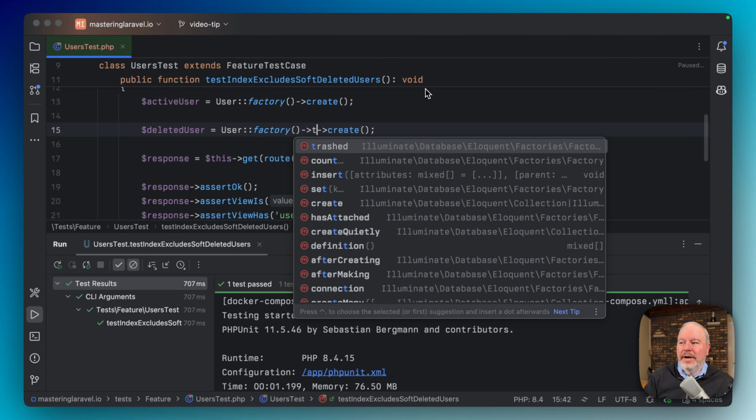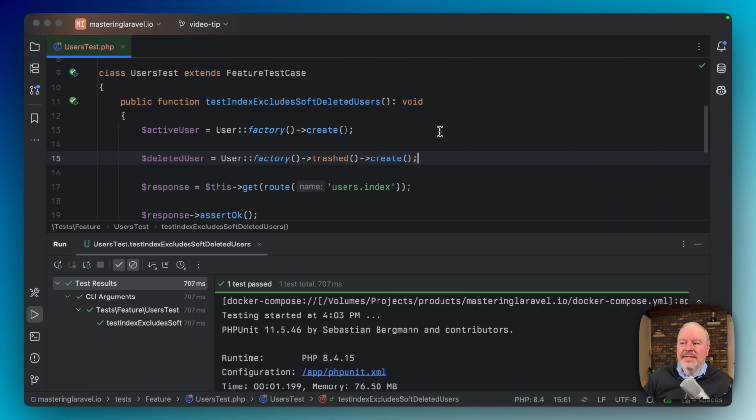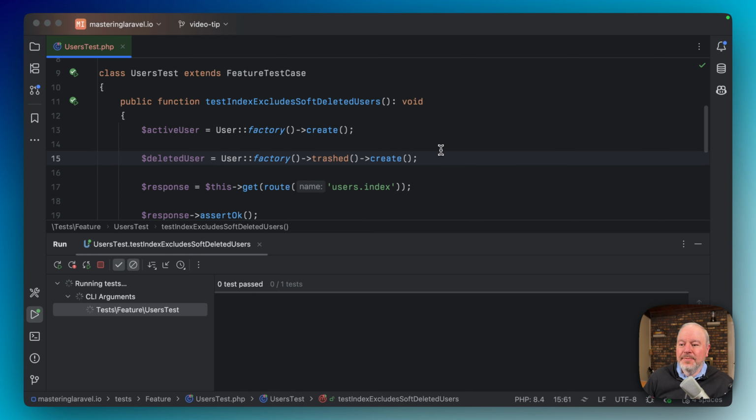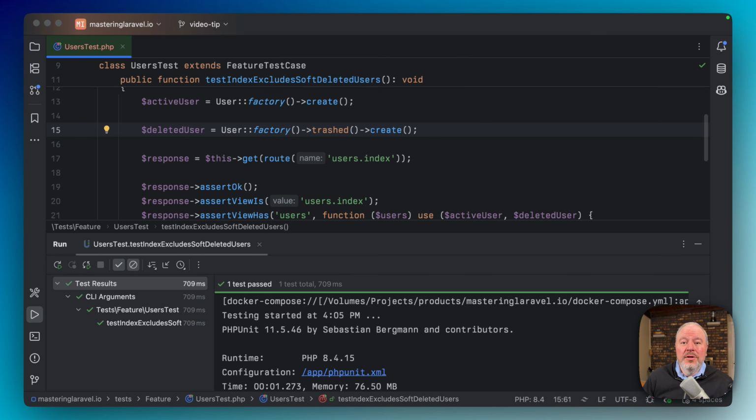So there's one called trashed that comes with that soft deleted trait that I added to my user model, and it will just give me a soft deleted user. I don't even know what date it's going to set. It's probably going to pick now. I don't care. It's not relevant to my test. The factory can do what it needs to give me a user in that state. But now, reading this test, it is very clear to me, I just need any trashed user. I don't care when they were deleted. So let's just take a look at this. Yes, it still passes. So those are two pretty small improvements, but they really make the test much more readable.